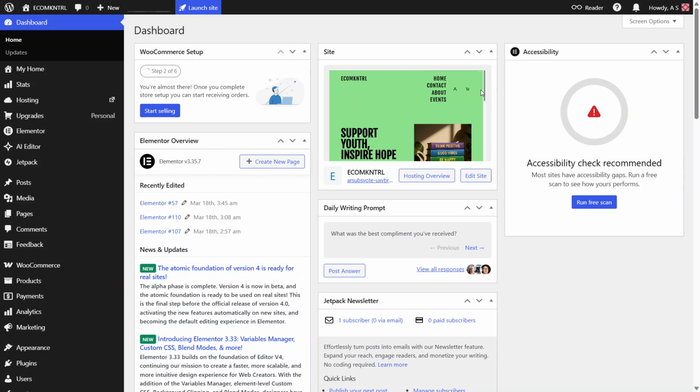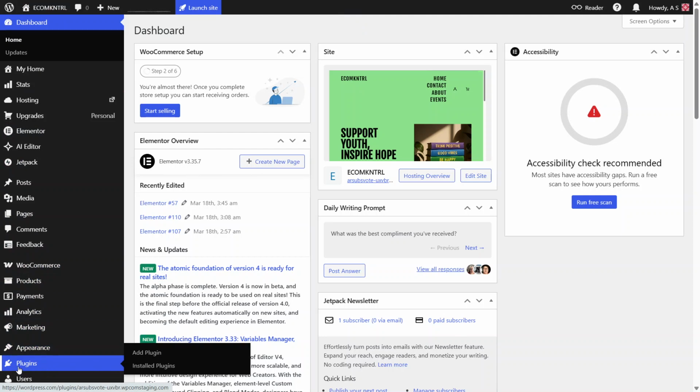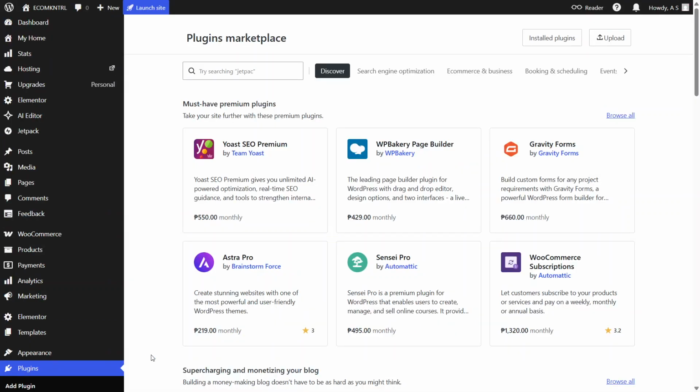Once you're in, look over to the menu on the left-hand side. Find the plugins option, hover your mouse over it, and then click on Add Plugin. This is where you can search for and install new functionality for your website. At the top right, you'll see a search bar. Click into that search bar and type the word WhatsApp. Then press Enter on your keyboard.